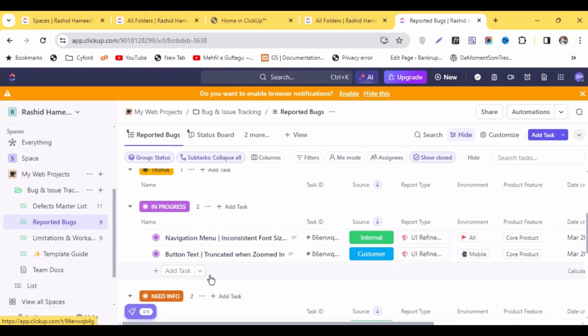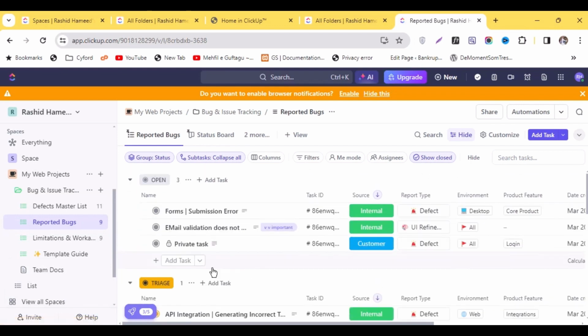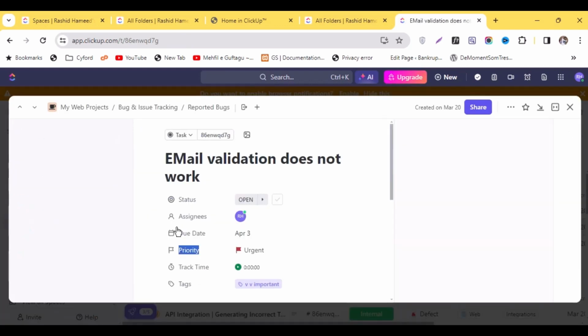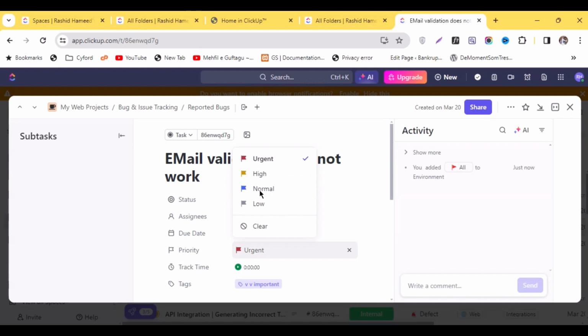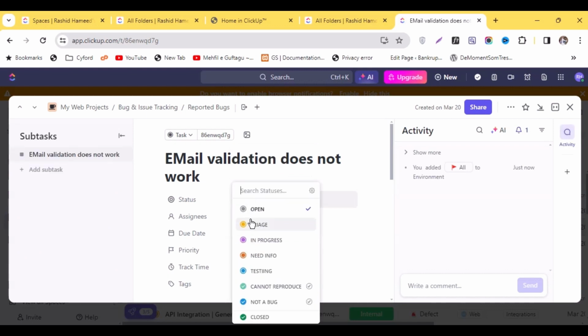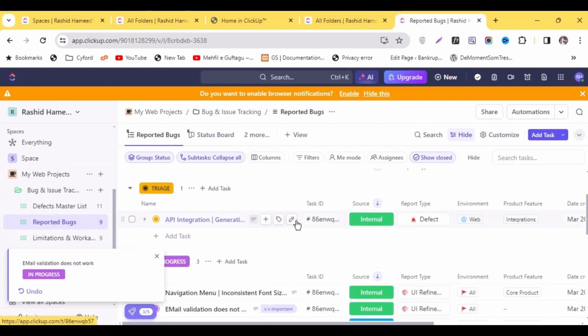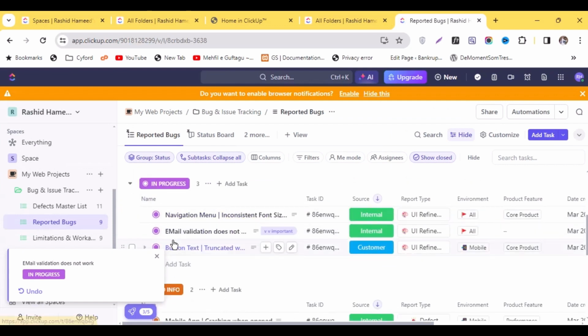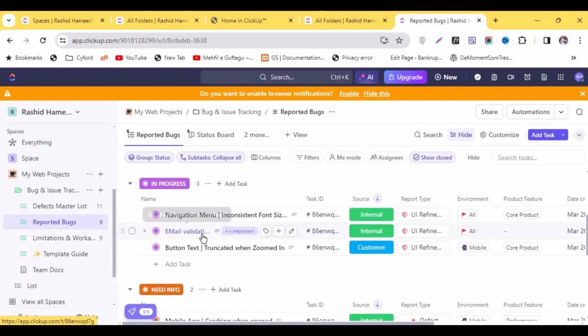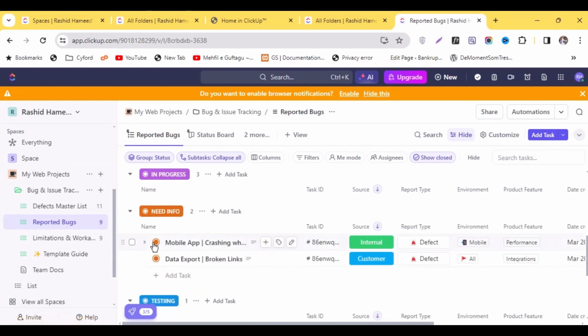So if I look at "email validation does not work", you can see it is under open. When I select this, I will change its status from open to in progress. Once it is in progress, I will close it, and you can see "email validation does not work" under in progress. So this way the task will keep moving from section to section.